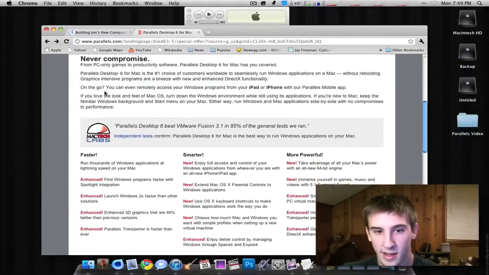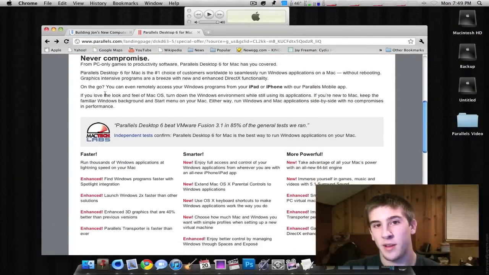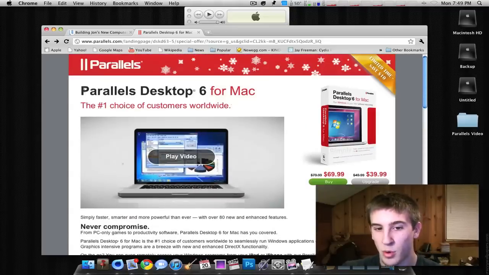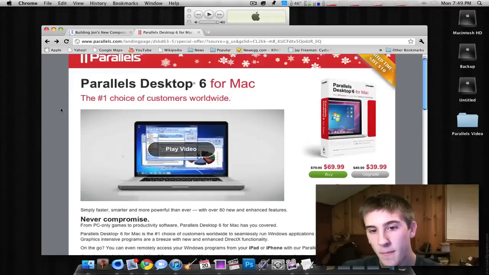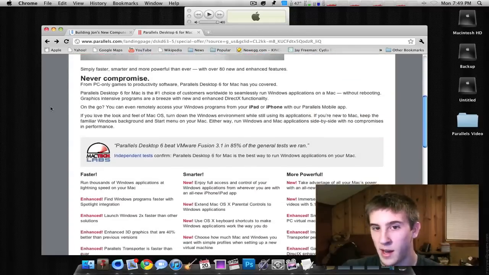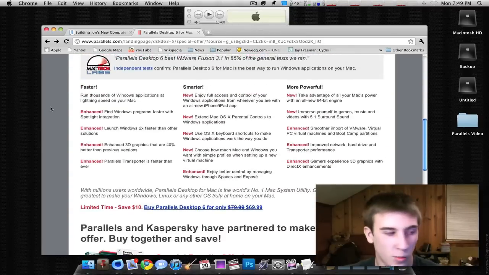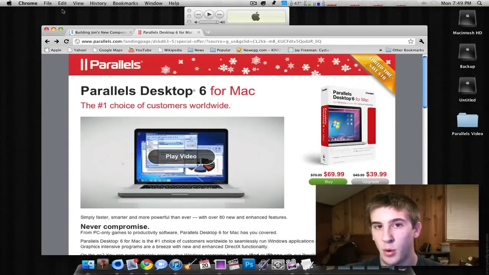Like I've been saying, I can't think of anything much that's wrong with this application, this program. It runs so well. It does everything that it advertises it does. It says it's the number one choice, and I don't doubt that at all. It just runs so well. It runs everything very smooth.